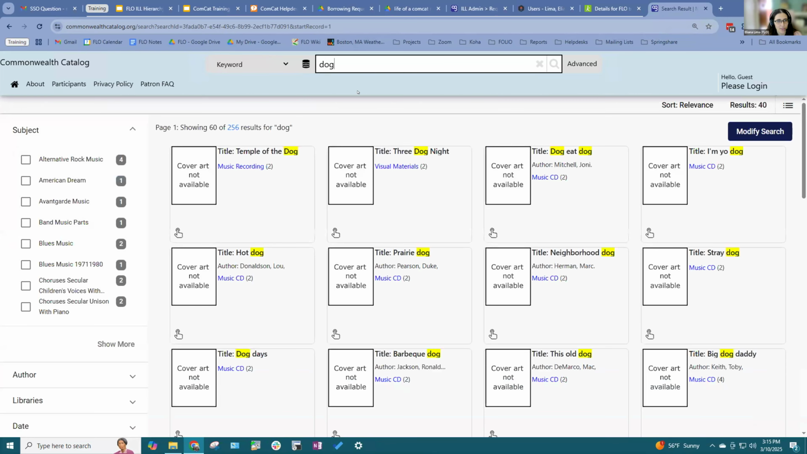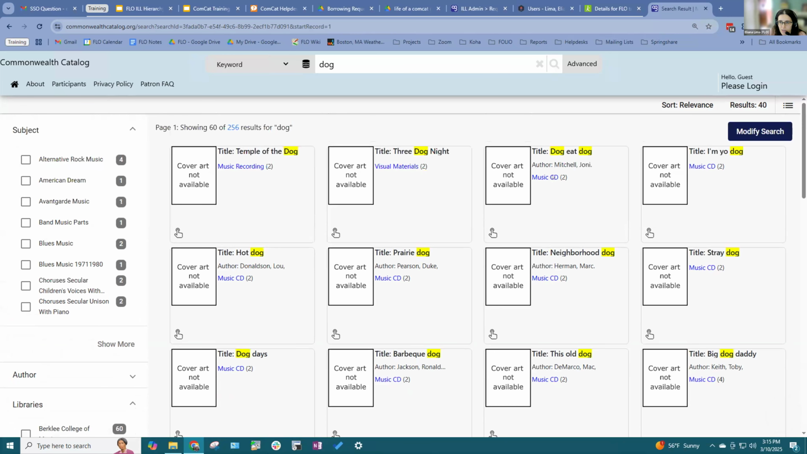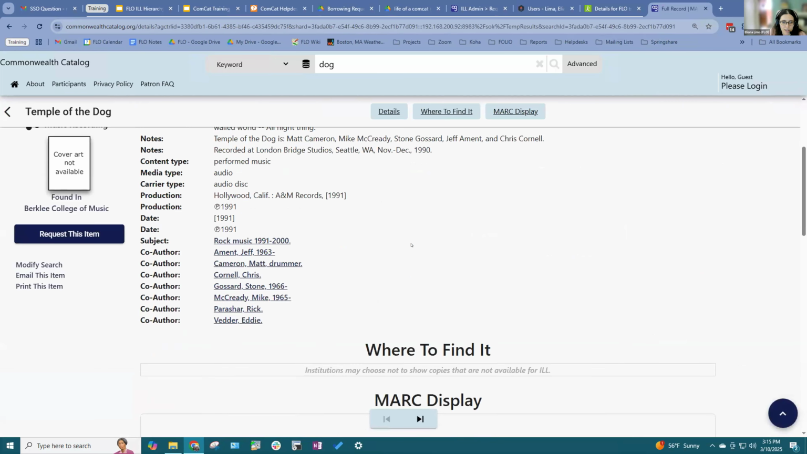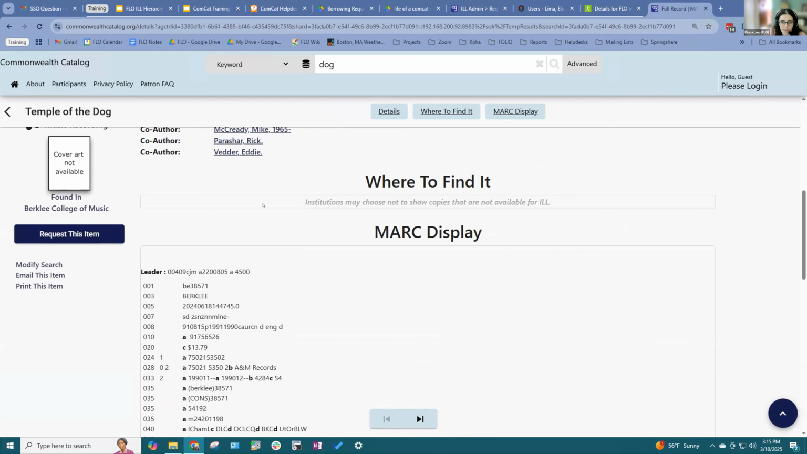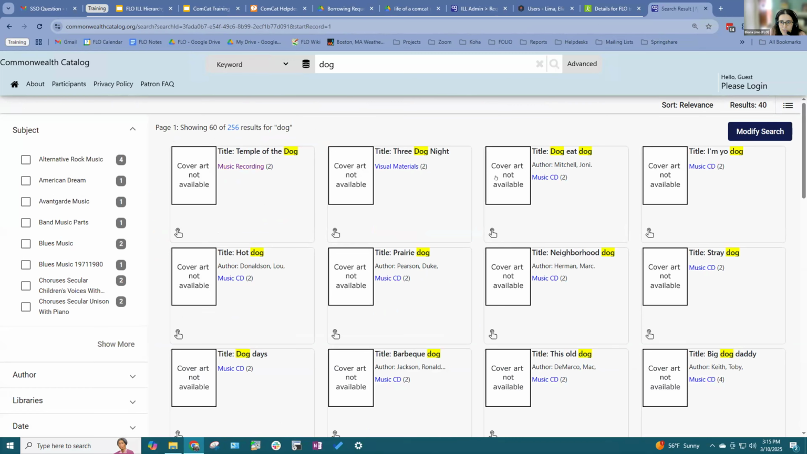So I will say search is a little slow, and I'm not logged in, so I don't have pretty cover art, but that's okay. Actually, that wasn't that bad. So here are some nice Berklee results. I can also expand the tab over here and see Berklee is my only option. And here we go. Unfortunately, this one is not lendable, so there's no juicy location information there.